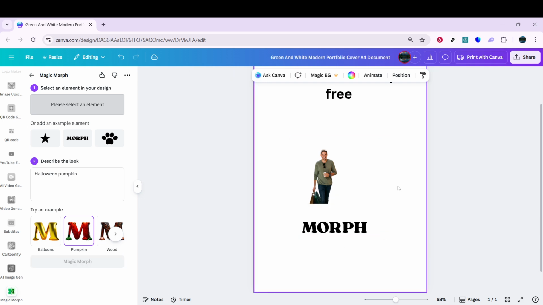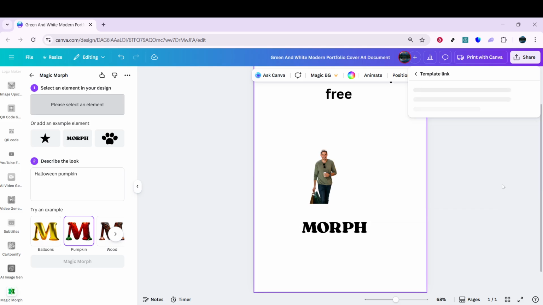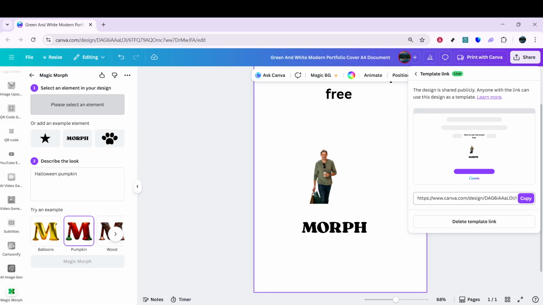across pages. When you're ready to share, click Share in the top right corner and select Template Link. This creates a special link that lets customers use your file as a template and make their own copy, while your original stays intact. Finally, click Download and choose PDF for multi-page products or PNG for high-quality image previews.